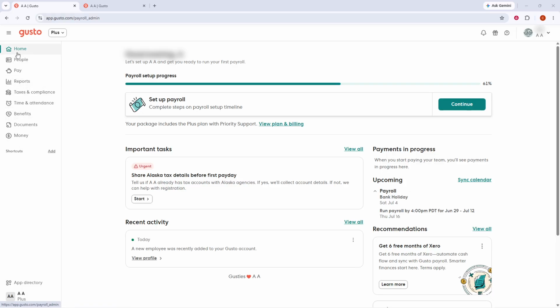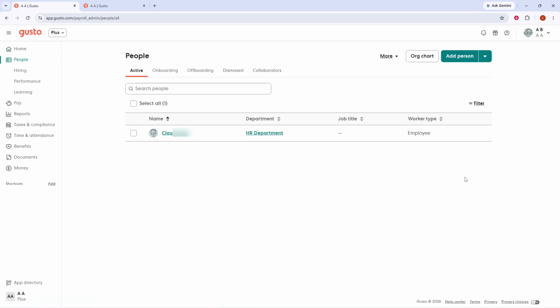the right employee profile. From there, look to the left-hand sidebar and click on People. This section is where you can view and manage employee records, so it's the place you'll go whenever you need to update personal or employment details.